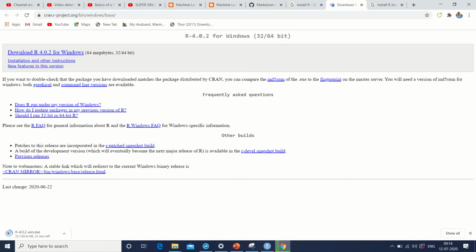Now one important thing you need to note here is you cannot directly install RStudio on your system. To install RStudio, you need to first install the basic vanilla version of R, and once that is installed, you can proceed with installing RStudio. Let's wait.